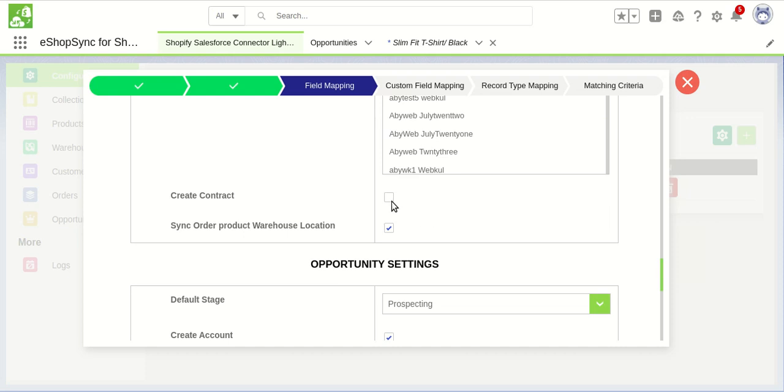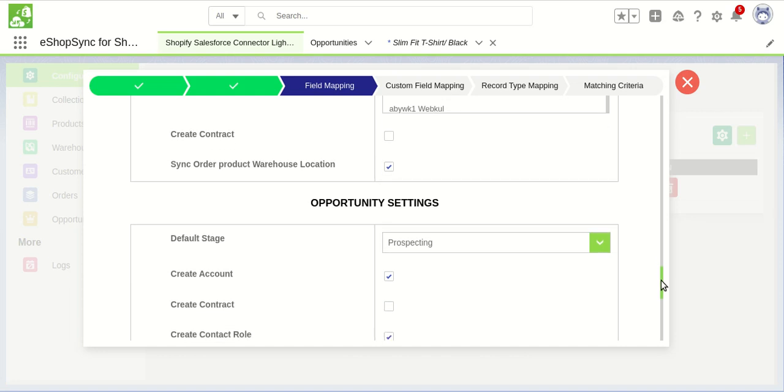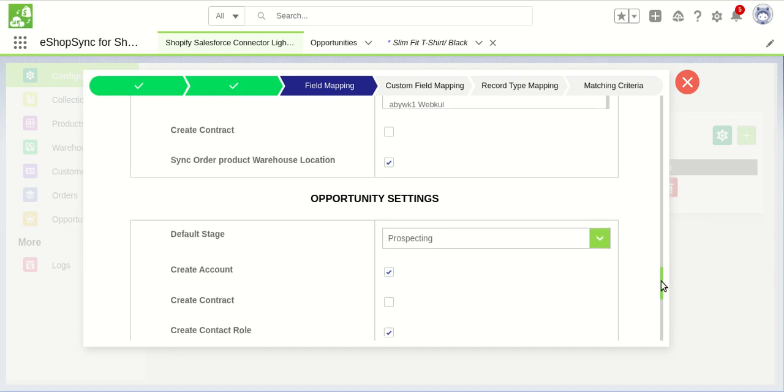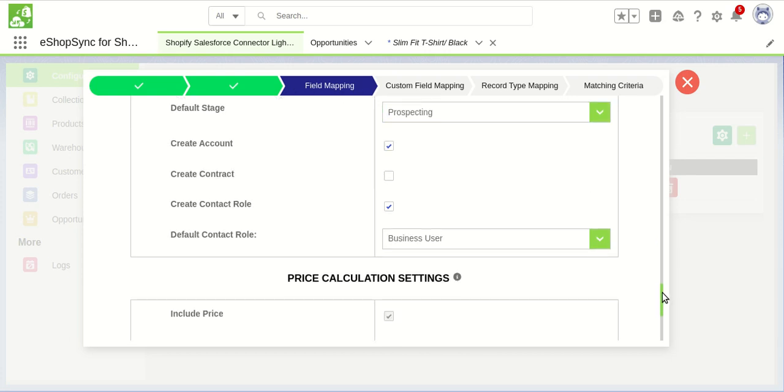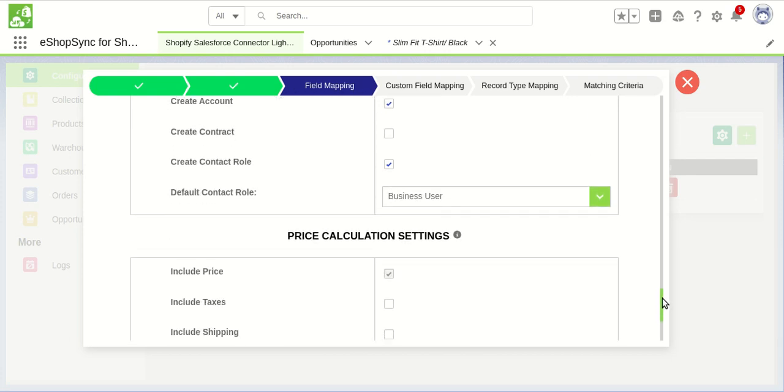By checking this box, I'm providing the consent to create the contract record on each order sync. And if I want to track the product warehouse location in the order product, I can check the box. Now in the opportunity setting, I can set the default stage of the opportunity which is going to be created by the Shopify order. The create account box is to associate the account record with the Salesforce opportunity. And create contact role will be associating the contact record with the opportunity in the opportunity contact role related list.